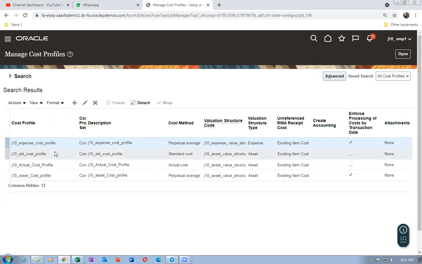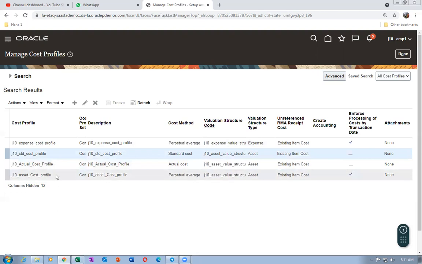So one is the standard cost profile. I have an expense cost profile. I have an asset cost profile. The asset cost profile is made for your perpetual averaging mode, so that is the default cost profile also. And then I have now made one for the standard cost.